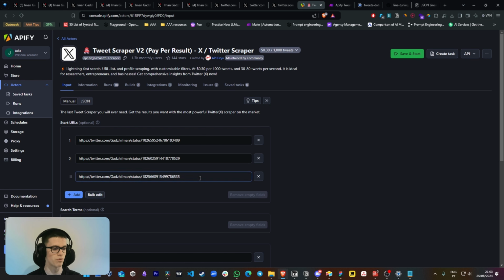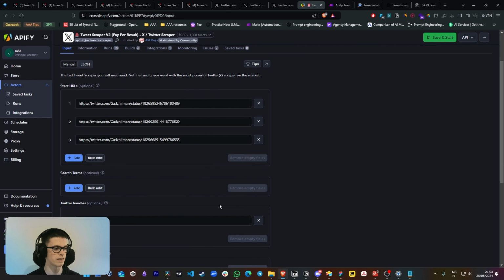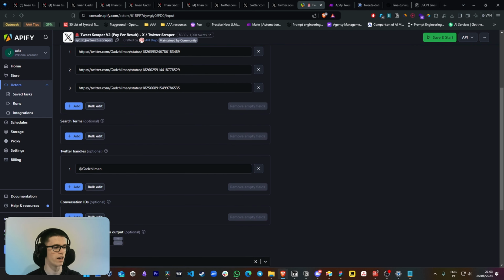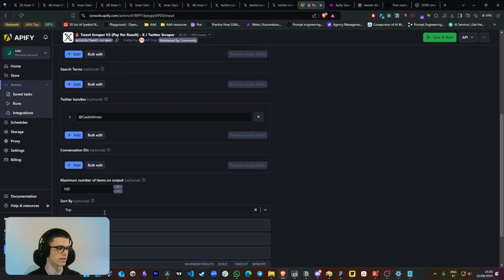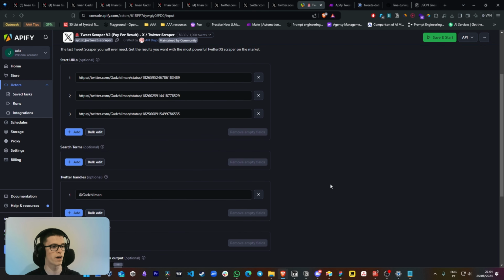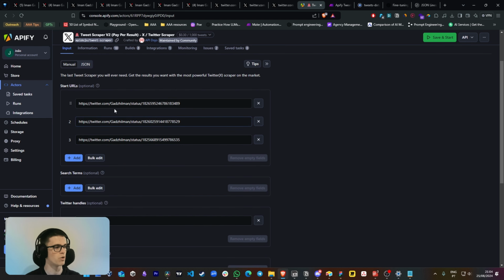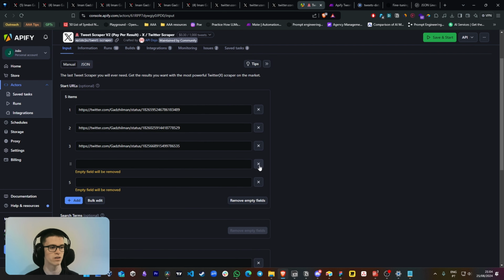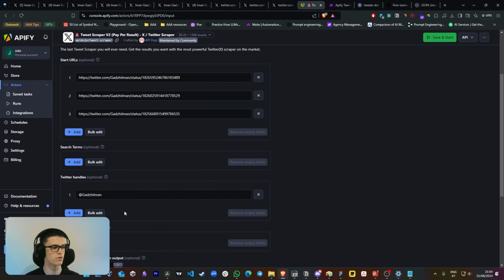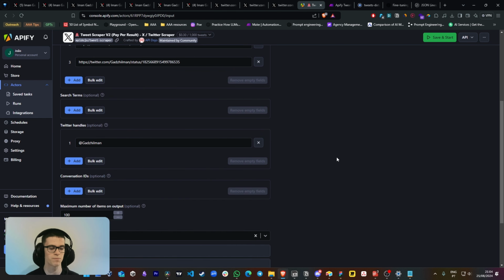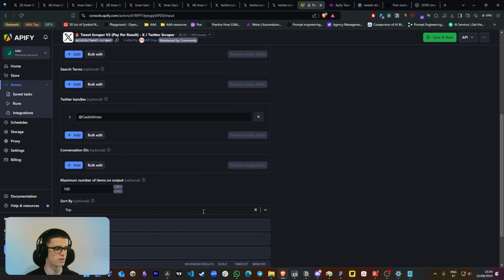But if you don't want to provide URLs for the tweets, as I said, you can just provide a Twitter handle and it will scrape, in this case, the top tweets from Imangazi. Here on the maximum number of items on output, you can specify how many tweets you want to get. In this case, I selected 100. So now go ahead and select the best use case for you. If you want to scrape specific tweets, you go here to the start URLs field and you add manually the URLs for the tweets that you want to scrape. Otherwise, you just provide here the Twitter handle for that profile and it will scrape all the tweets from it and you are good to go.